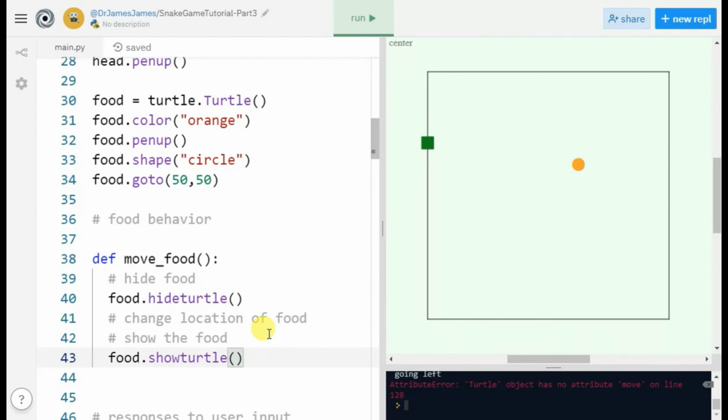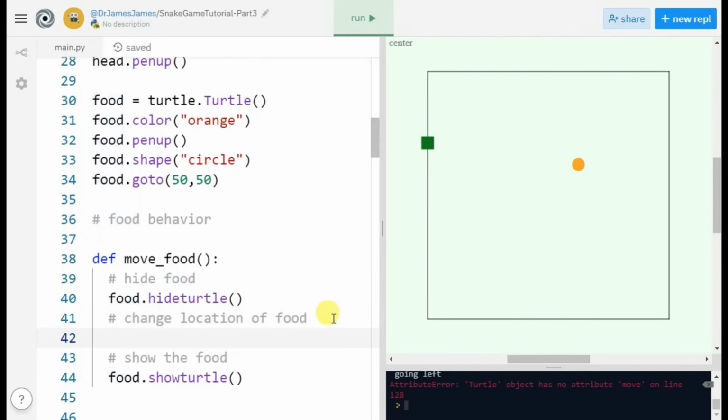So notice that one advantage of writing some pseudocode is that I can actually write the code that goes with the different parts of it out of order. Because I know how to hide the turtle and I know how to show the turtle, I can do what's written in these comments because I know how to write the code for it before I start to think about changing the location of the food. Okay, but I also know how to do that. It's food.goto. So that moves the food.